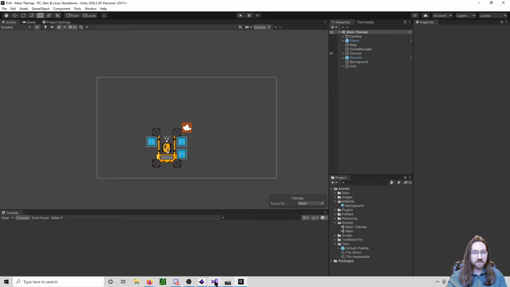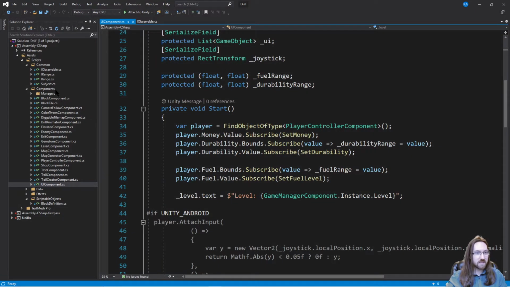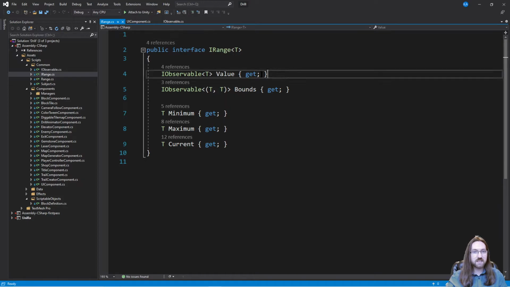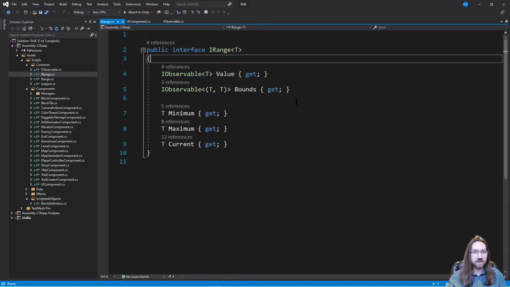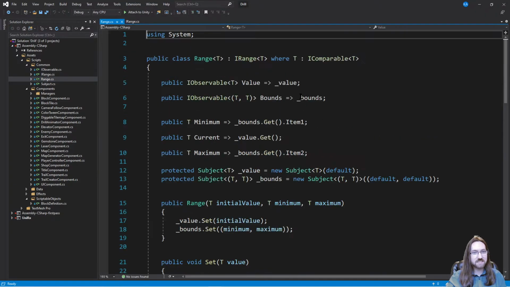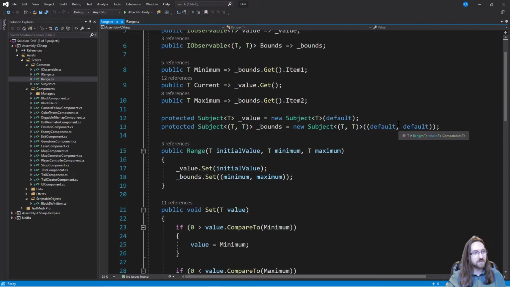And so what I ended up doing was creating this range thing. Basically it has an observable, which is the current value, and then it has another observable, which is a tuple, which contains the max and the min. The way that I ended up implementing this is with two subjects, C#'s event type.